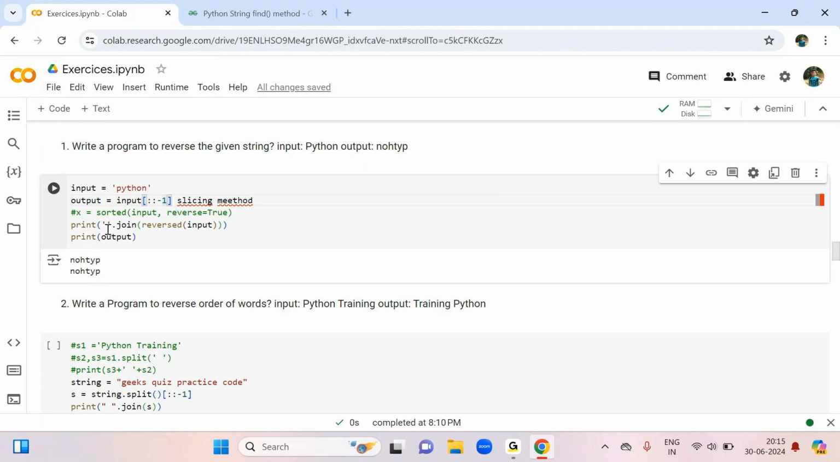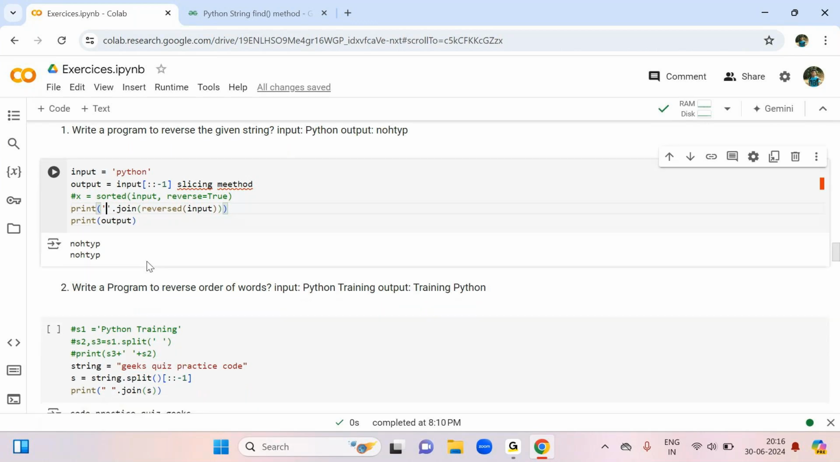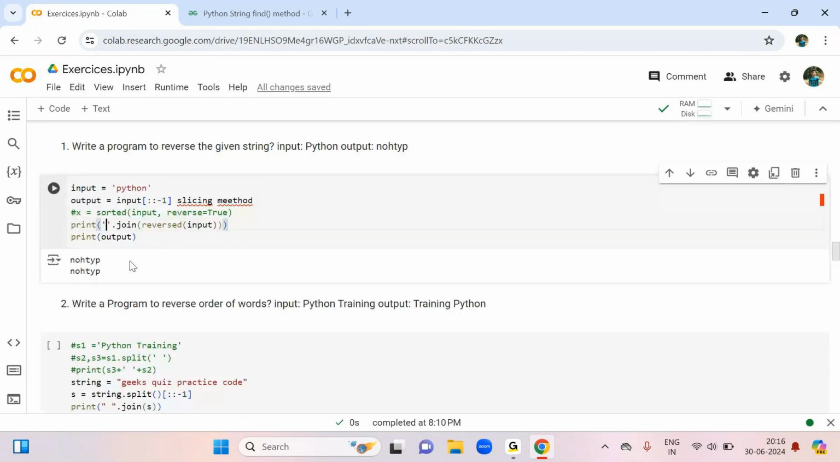So here we are using a join function, which is used for strings. We have taken a blank string and we try to join it with the reversed input. If we use the reverse function for this, it will also work the same way. So both will serve our purpose. This is the first question.